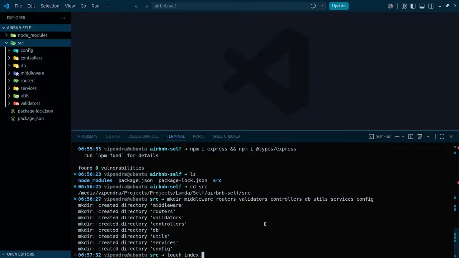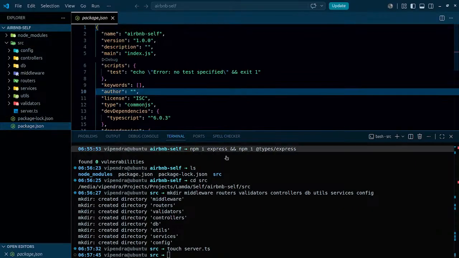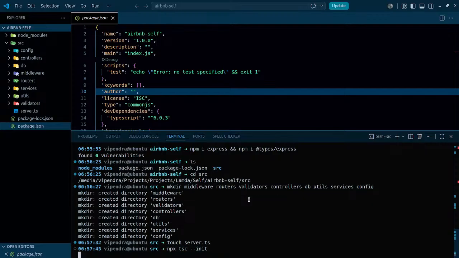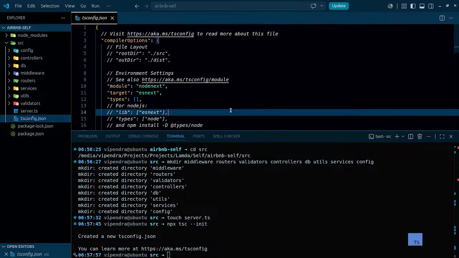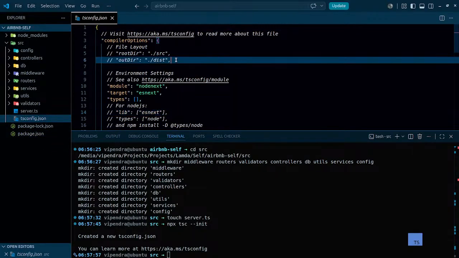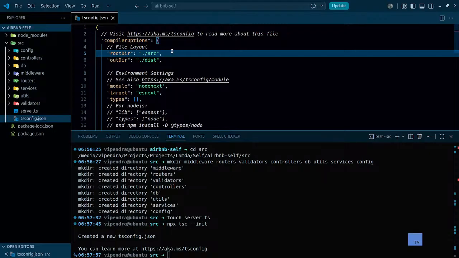Once created, if I go to source, I'm gonna have this, and touch index.ts, or server.ts, we can name it anything. We are gonna have it here as well. Once we have it, if I go to this one, npx tsc --init, so TypeScript is initialized. And if I go to this one, root dir and out dir, they are actually gonna be set just like this. Root dir is gonna be source, out dir is gonna be dist. So this much is done.